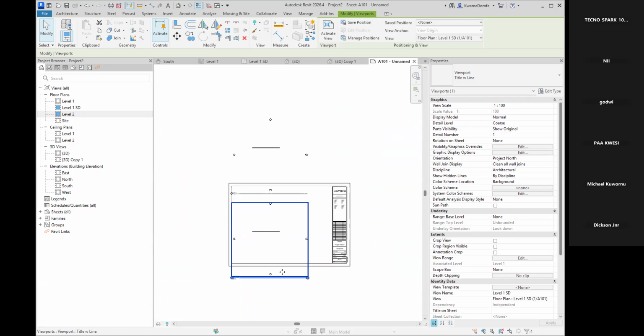Every project has a number. Every project has a name. Every sheet has a number. Every sheet has a name. Every view has a number. Every view has a name. And in addition, every view has what? A scale. Every view comes with its own view settings.